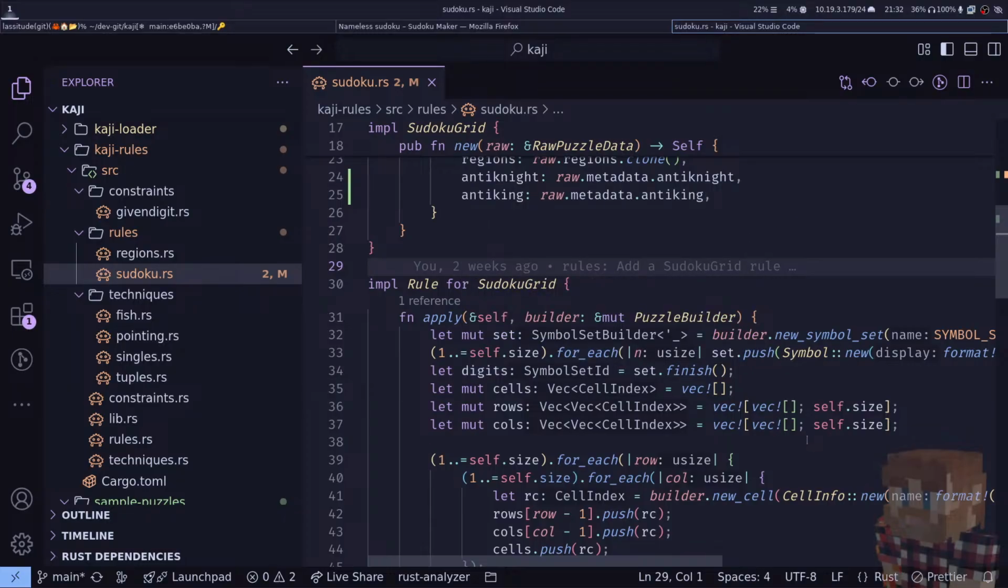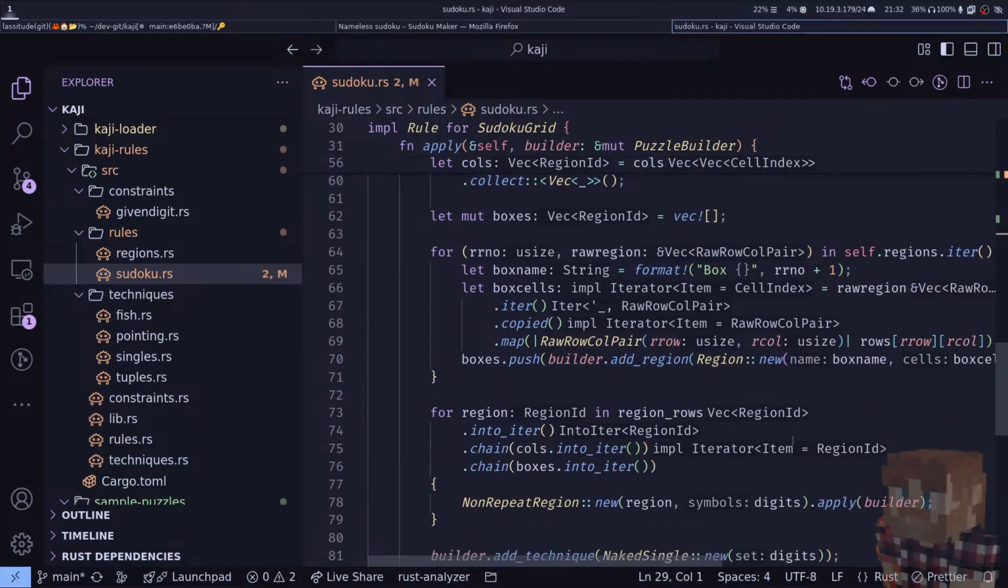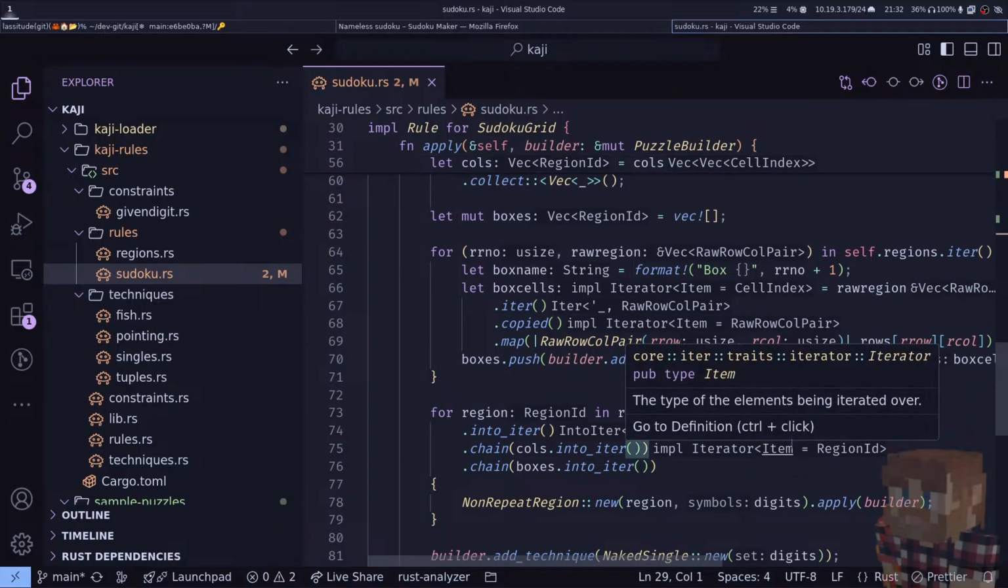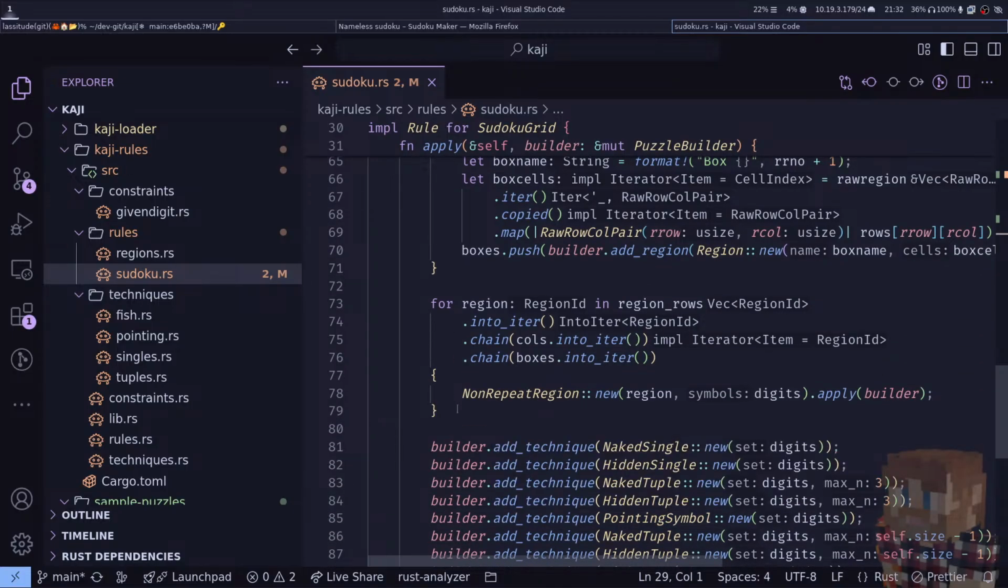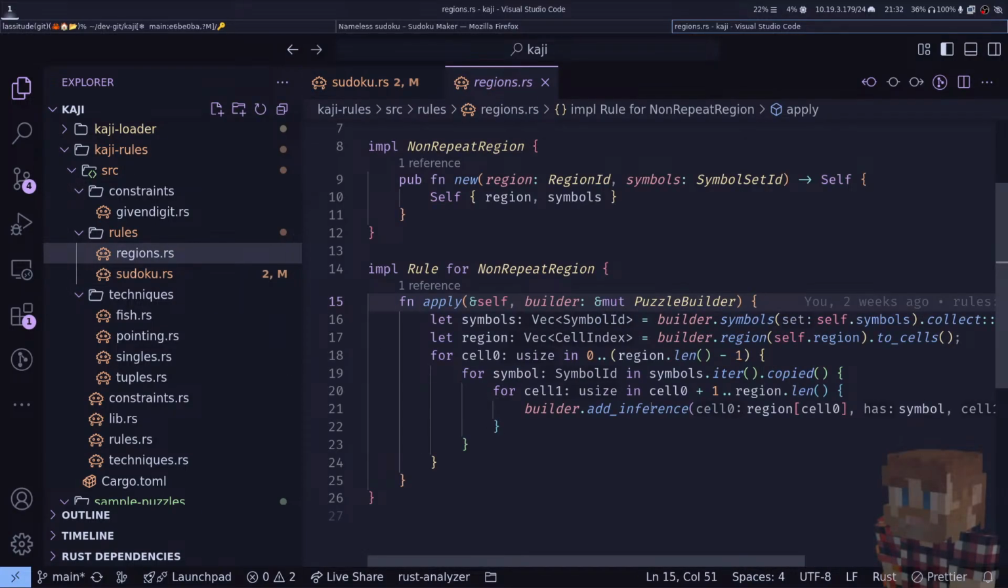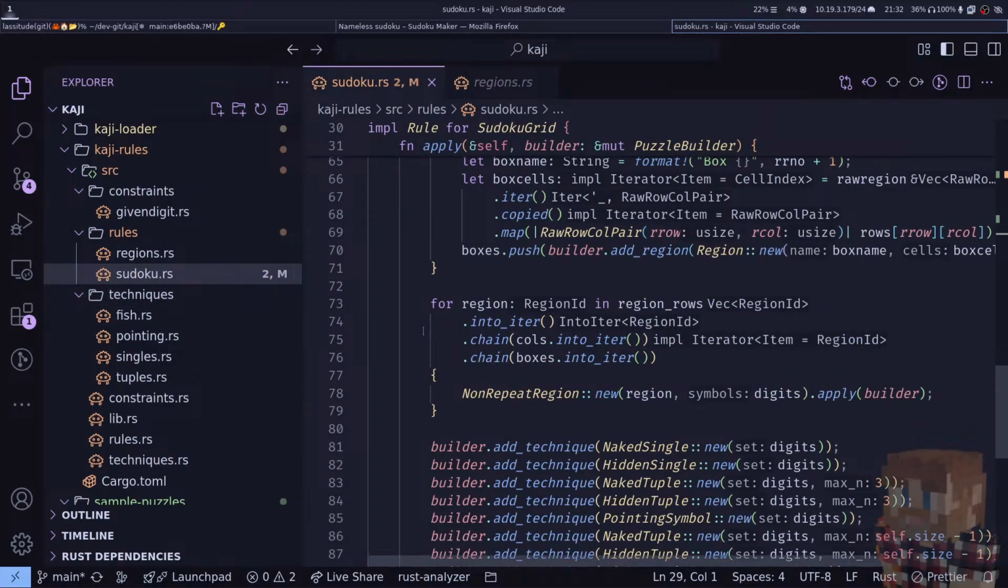Yeah, we'll construct the constraint with the rows and columns, and it can work out the cell pairs that it needs to add the negative inferences for. Because non-repeat region, remember, just adds inferences on rule construction. So that's all we need to do here, is add the inferences. What to call this? I can just call it anti-K. Let's just call it anti-K, and it's an anti-K rule for now.